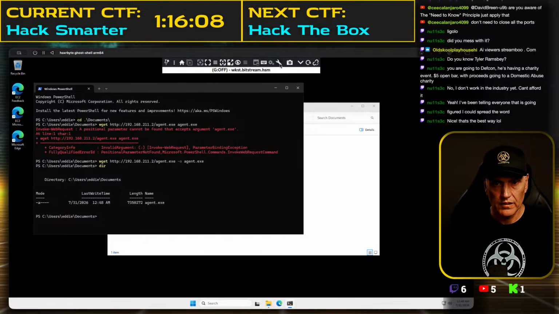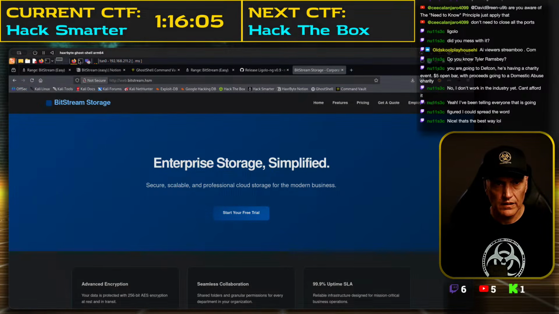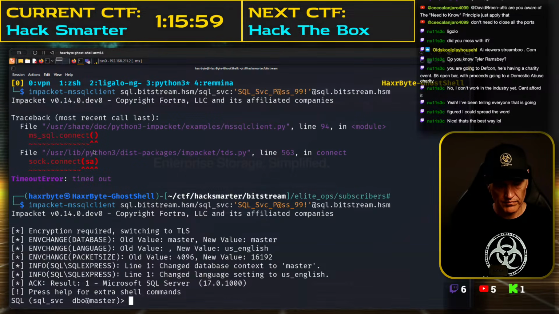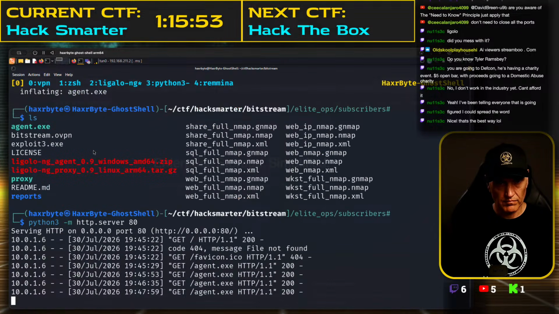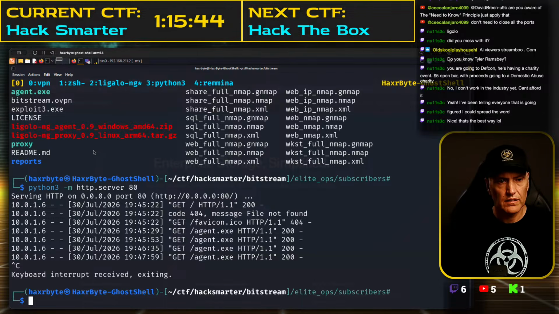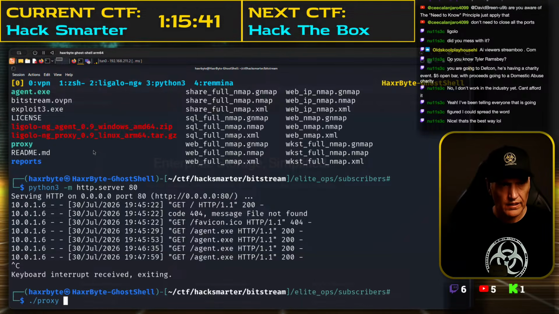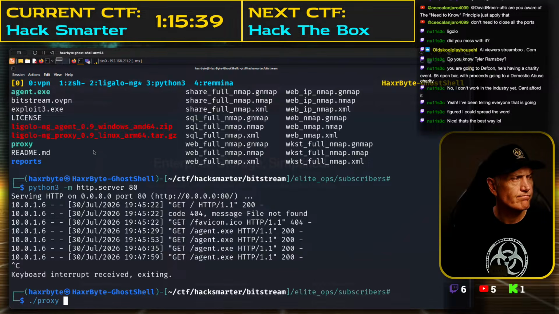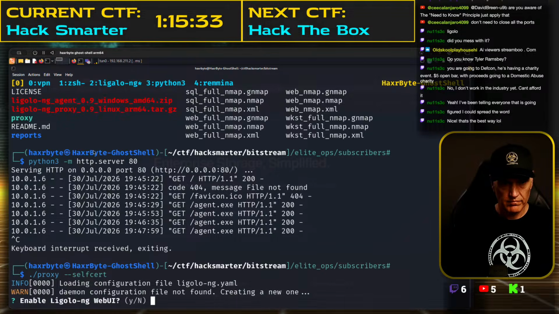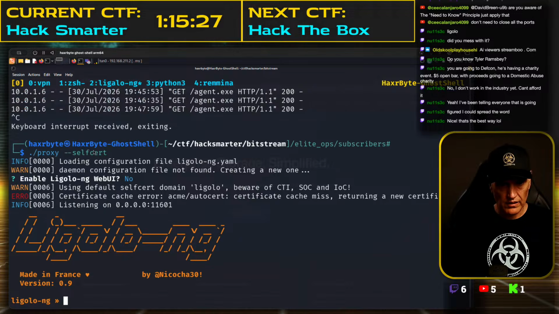So what we do now, we start up the server. Okay, we don't need that anymore. So proxy, I think it was self cert. Let's start with, we don't do that.